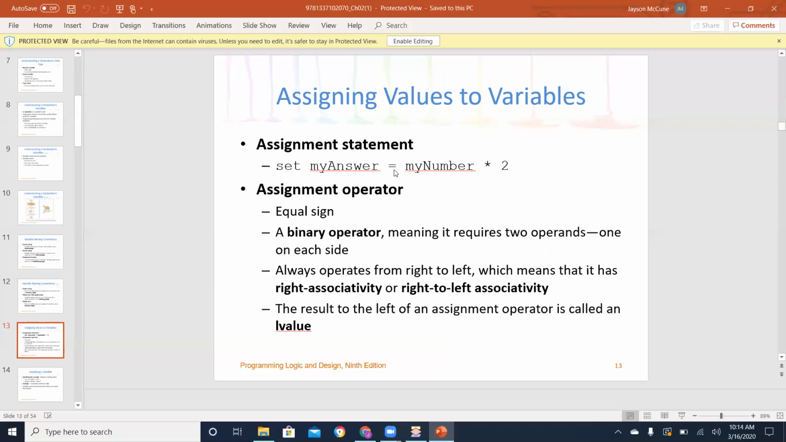This is what's called a binary operator because you have two operands, or two things, one on each side of the operator. This is also known as right to left associativity, which just means you start on the right, do everything on the right of this operator, and when you're done, then you move to the left and put it into that value. So the result on the left here is called the L value for that assignment statement.